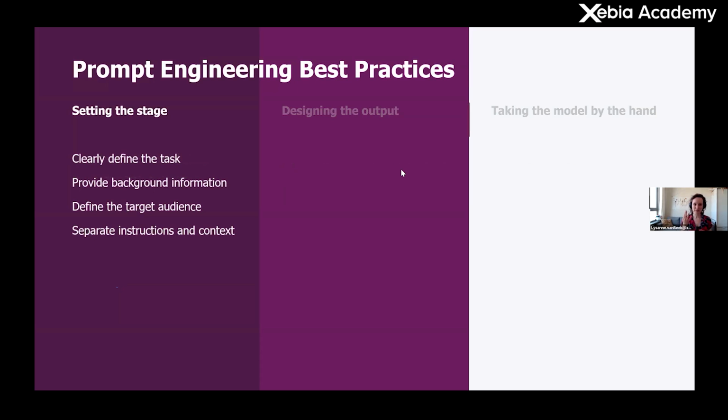So the first 4 tips are about setting the stage. We're going to see how you can clearly define the task, providing background information, defining the target audience, and also separating instructions and context. So some of these we've already noticed when I was showing you the bad prompts.